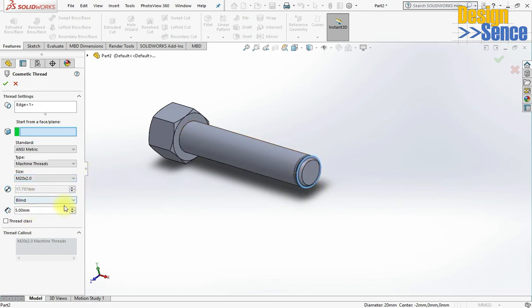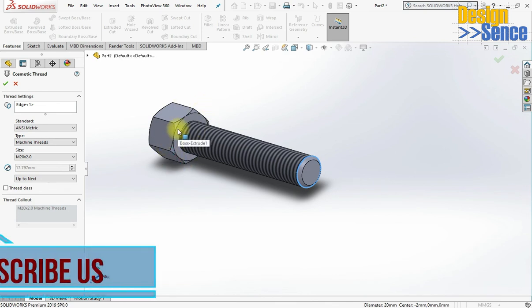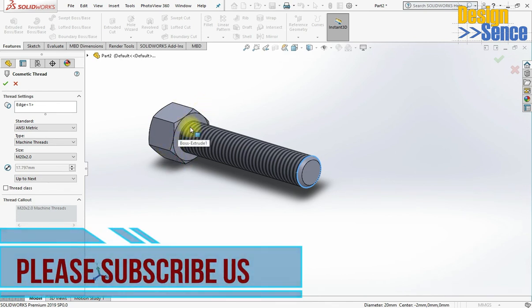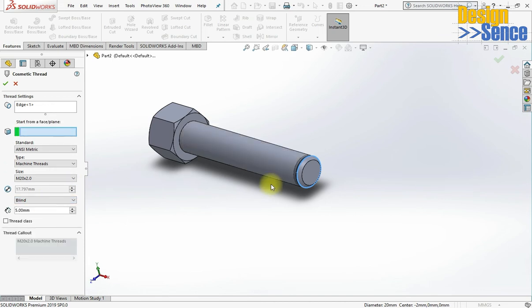We have different options for the length of the thread. Up to Next means up to this surface, so the software will make the thread up to that surface. Through is the same, because it is one complete cylinder. For Blind, you have control over the length. Let's say I want the thread up to 50 mm. We also have different thread classes over there. You can select as you want, and then click OK.